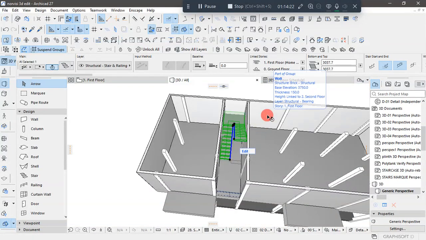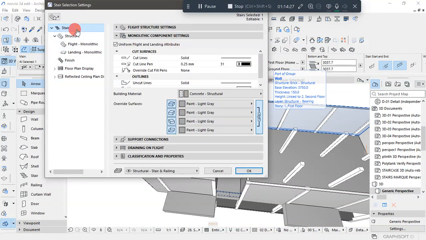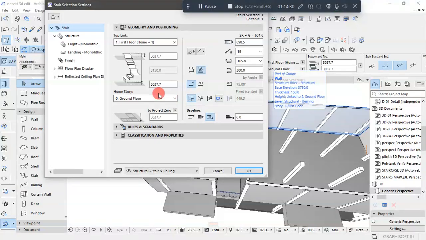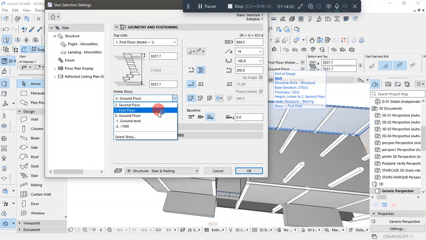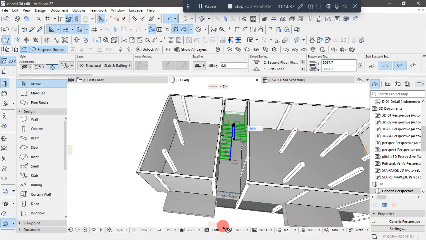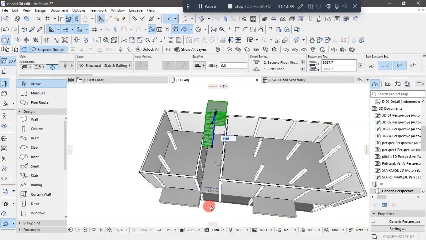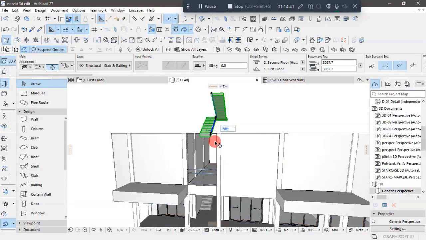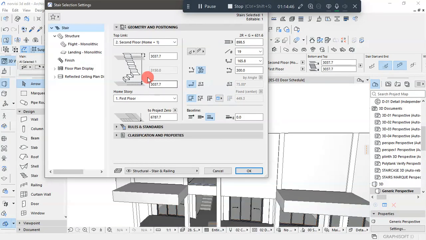You see this one? See. It's not supposed to be from the ground floor. It's actually from the first floor to the second floor. The first floor to the second floor. So it will return back to my office.